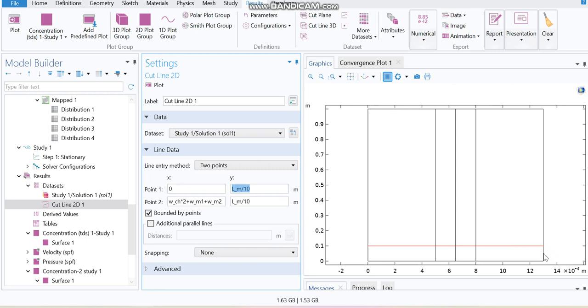The second point is Lm by 10. So this is Lm by 10. The length is divided in 10 parts. Lm by 10, and this is the x-axis, x point, and this one is the y1, right? So we have plotted a line here. Actually, I want to see the concentration profile here, here, here, and across this module. So you can add additional parallel lines.